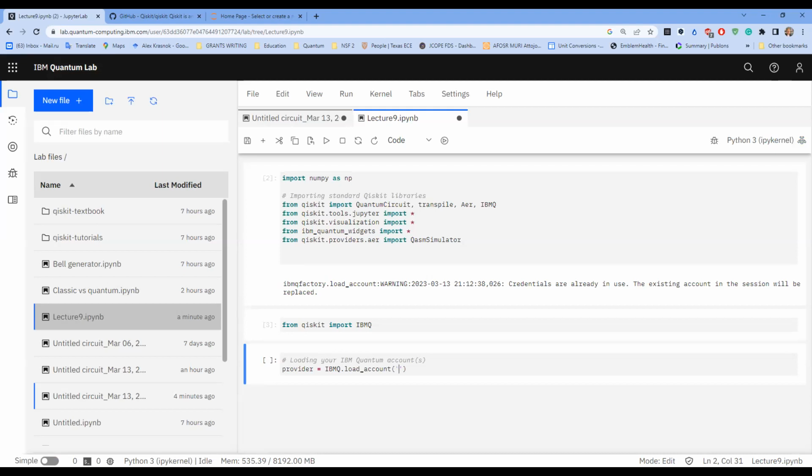And now I'm going to pass this token in these brackets. So let me stop sharing as I do so. So I inserted the token, execute the line. Let me see. So it's provider = IBMQ.load_account().